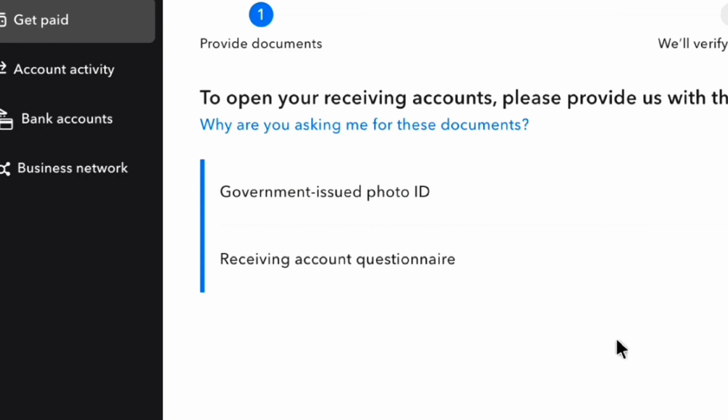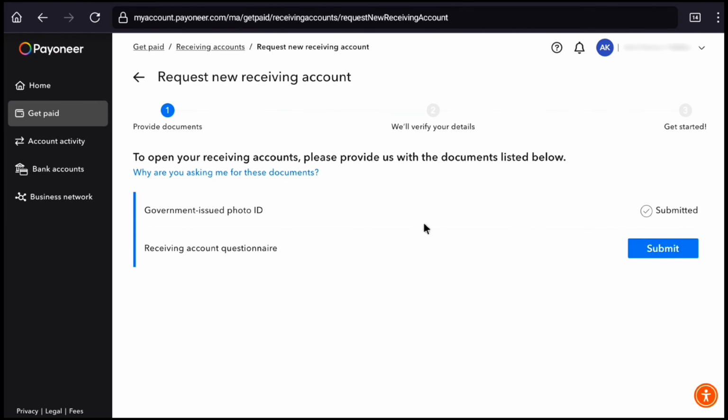If you have already verified your Payoneer account with the help of a government issued ID and bank account, then you don't need to submit that. It will be already submitted, just like mine. Now all you have to do is click on Submit Receiving Account Questionnaire.